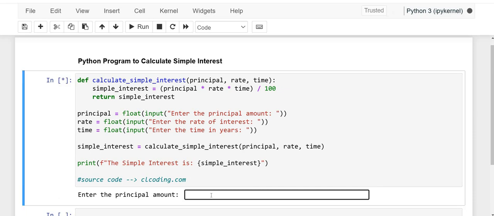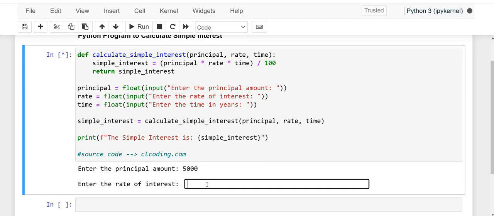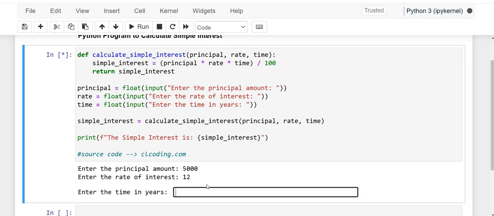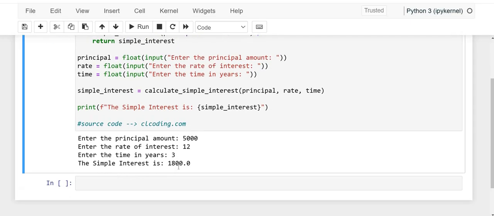I am entering the principal value as 5000. Now the rate of interest I am entering is 12% and the time in years is 3. Hence the simple interest is 1800.